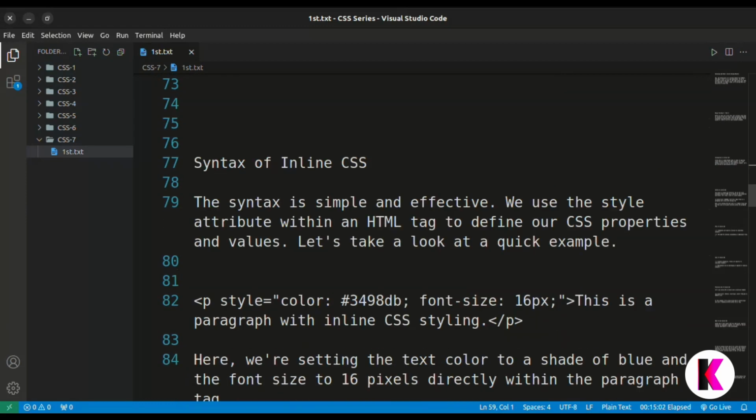So, syntax for inline CSS. The syntax is simple and effective. We use the style attribute within the HTML tag to define our CSS properties and values. Let's take a look at a quick example.